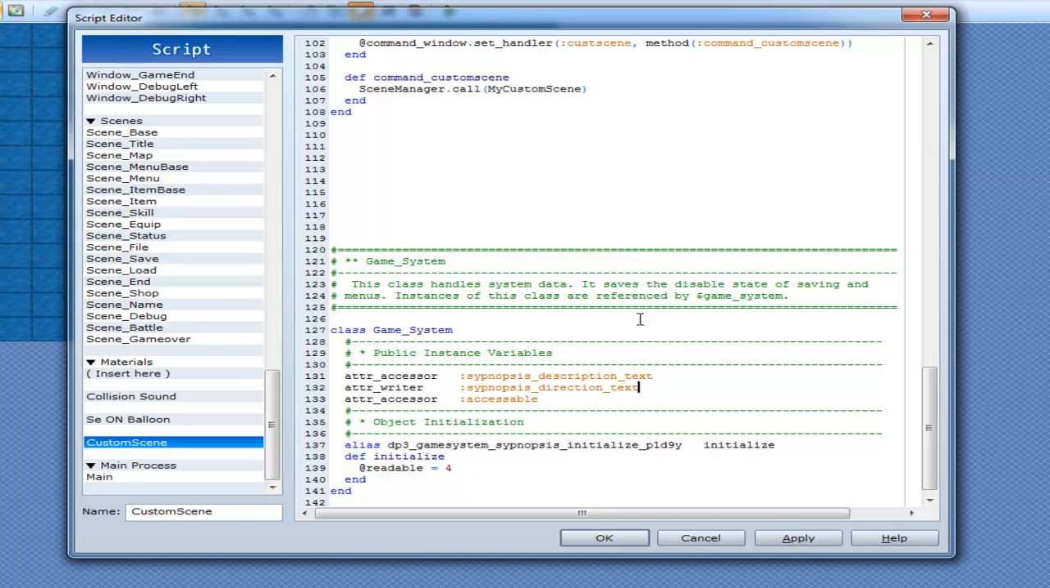Direction meaning, what do you do now? Where do you go from here? What's your quest objective? So it can either be a direction text or objective text. It doesn't really matter to me. I'll just go with objective.